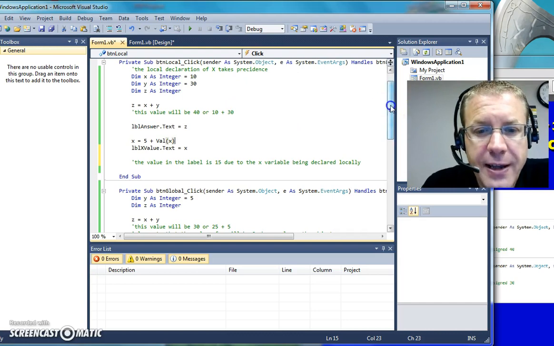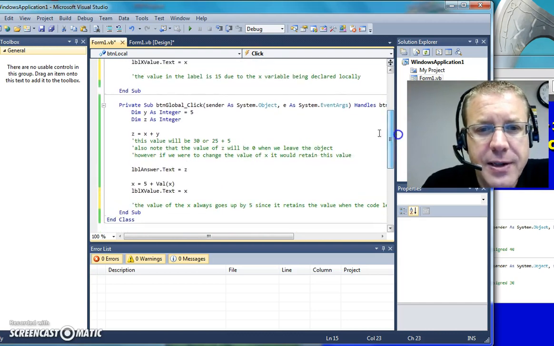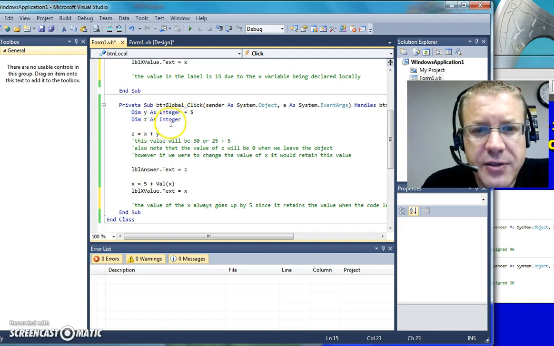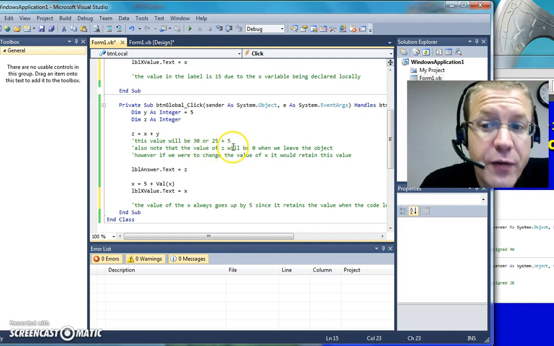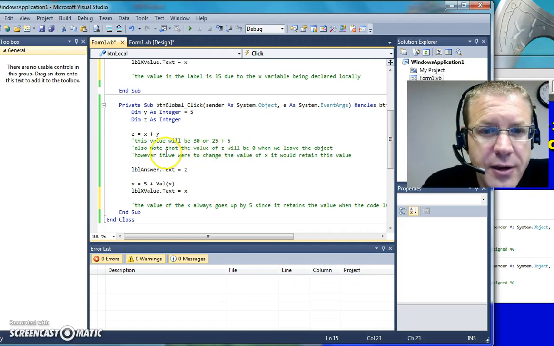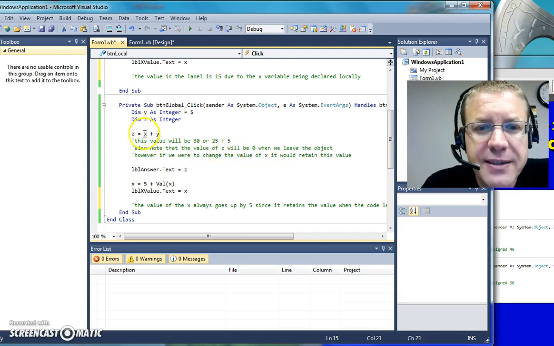Now if I scroll down here, got some other stuff going on, so there's our dim y is integer equals 5, dim z is integer. So z equals x plus y, this value will be 30, or 25 plus 5, the first time it's run. Okay, and that's important. Also note that the value of z will be 0 when we leave the object because it's declared locally. However, if we were to change the value of x, it would retain this value.